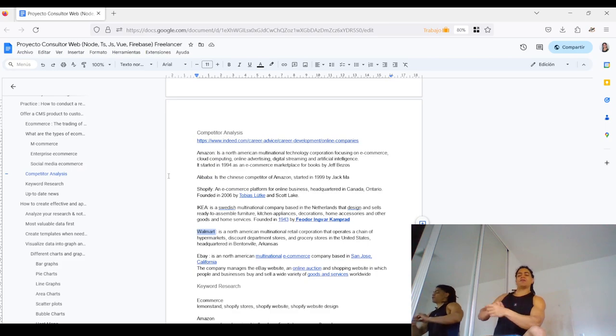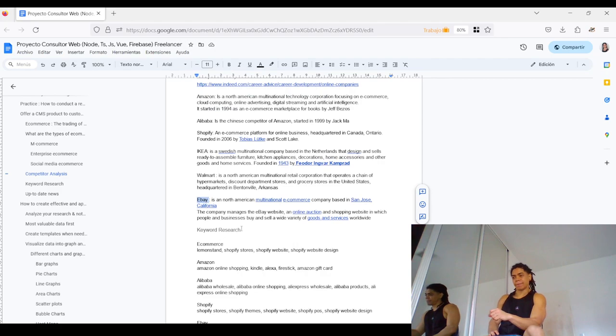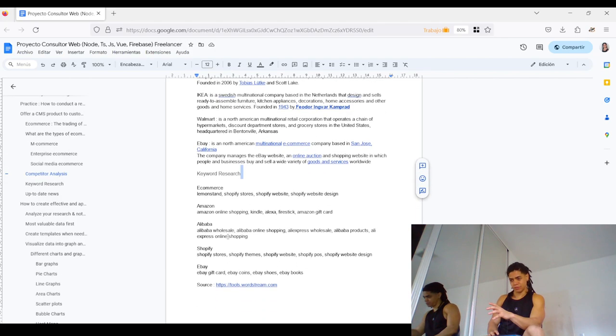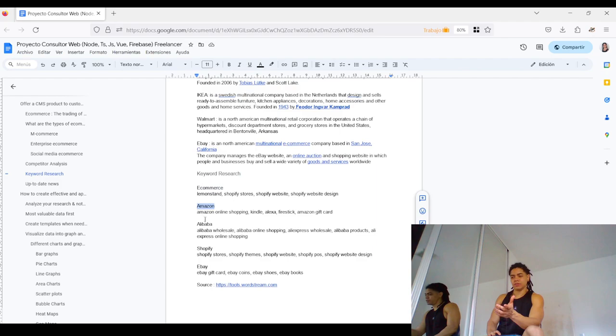So okay. After I conduct this competitor analysis to look at other players and what's going on in that industry, first I look at who the other players in that industry are: Amazon, Alibaba, Shopify, IKEA, Walmart. But Shopify is an e-commerce platform. Walmart, eBay. All right. Then I conduct some keyword research to know what's going on in that industry, for example, with keywords like e-commerce, Amazon, Alibaba, Shopify, and eBay, to understand what's going on in that industry, especially with Shopify websites.